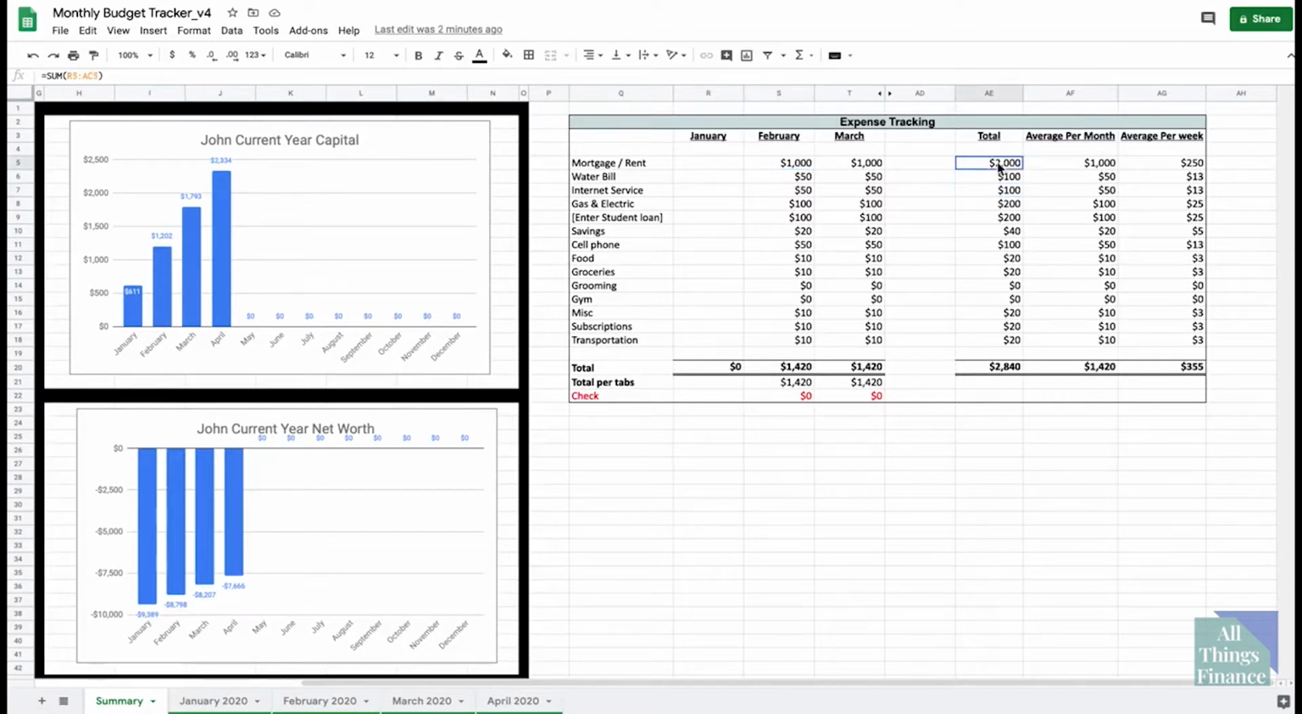So then what we have in columns AE is the total of all the expenses throughout the year. In column AF is simply the average expense throughout the year. And then in column AG is the average per week spent throughout the year.